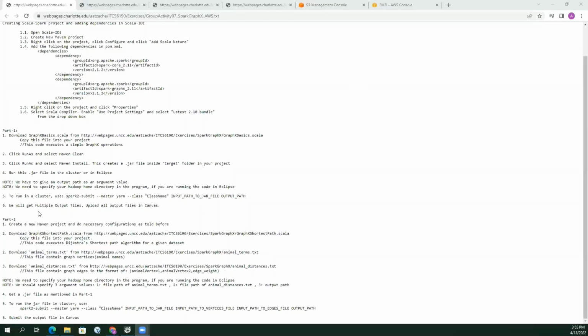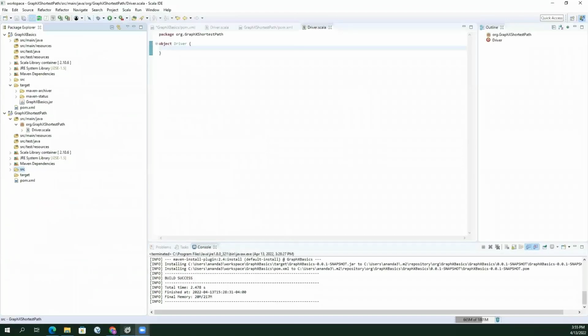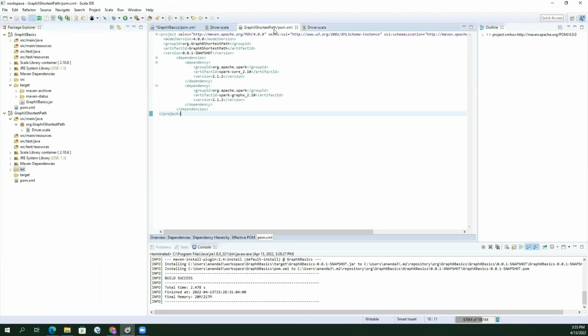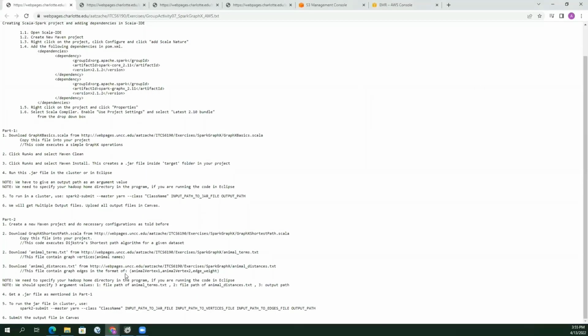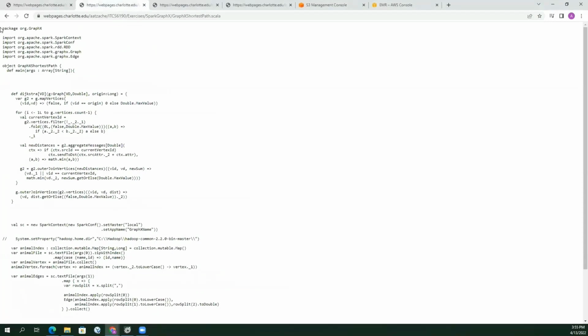So now for part 2, we have to create a new Maven project and do the necessary configurations as told before. I have done all the required configurations. I have created this new project here and I have updated the pom.xml file with the dependencies and done all the necessary steps. Now for the next step, we have to download GraphXShortestPath.scala from this link. I have already opened it here.